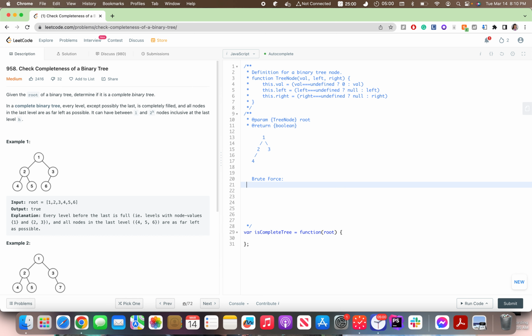How to detect if it is all filled or not. I think that I can. So my first thing that came to my mind is that I can do a BFS, right? So if I do a BFS, then if I know that the next label is not full, and that is not the last label, then I will return immediately false.